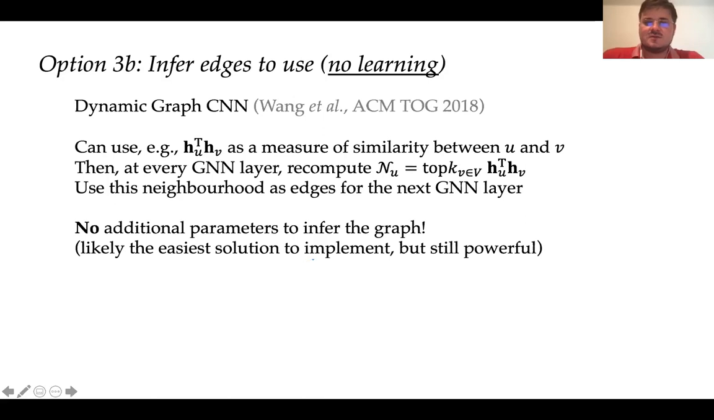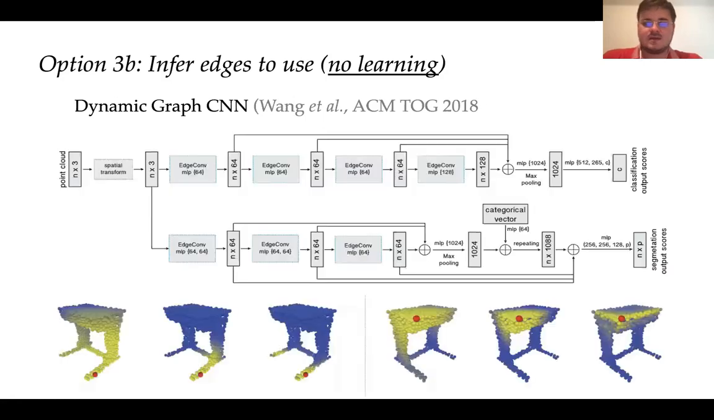And once you've computed this, at every graph neural network layer, you can recompute what your neighbors are for every node, just the top k nodes with which you have the highest dot product. And now that neighborhood can be used as edges for the next graph neural network layer. This is a super convenient approach implementation-wise because it's non-parametric. There are no additional parameters you're using to infer the graph. And even though it's this simple, I'm going to show you a visual example for why it is still powerful.